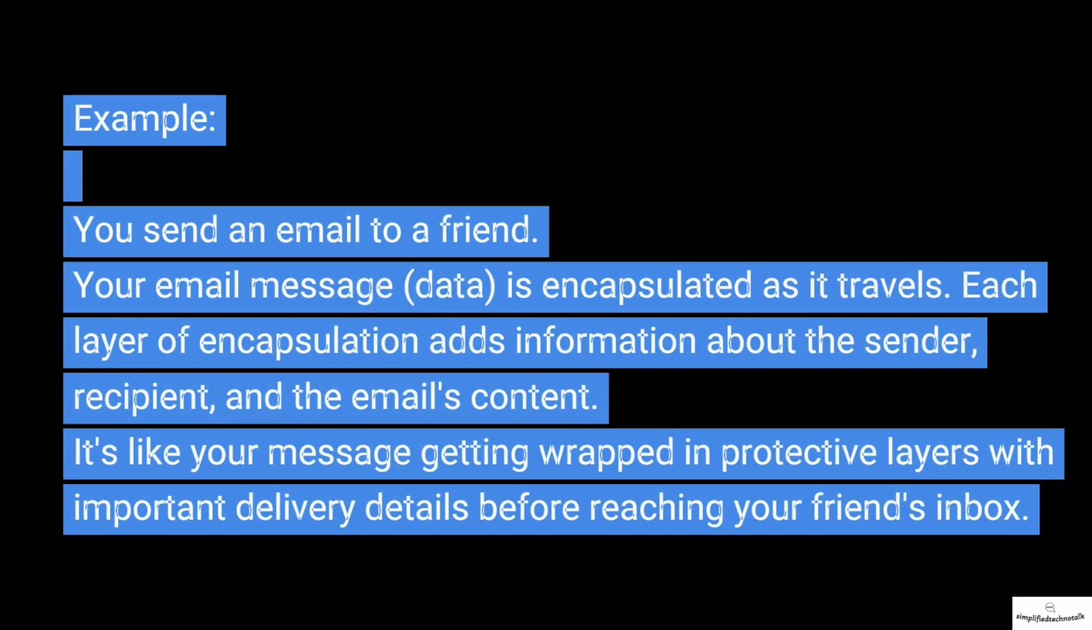Example. You send an email to a friend. Your email message, data, is encapsulated as it travels. Each layer of encapsulation adds information about the sender, recipient, and the email's content. It's like your message getting wrapped in protective layers with important delivery details before reaching your friend's inbox.